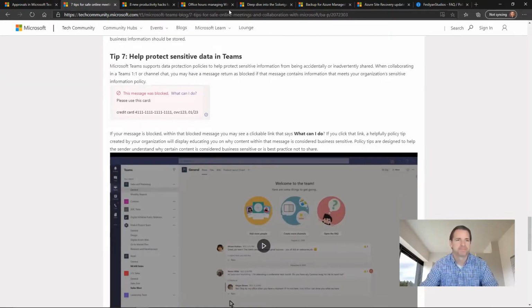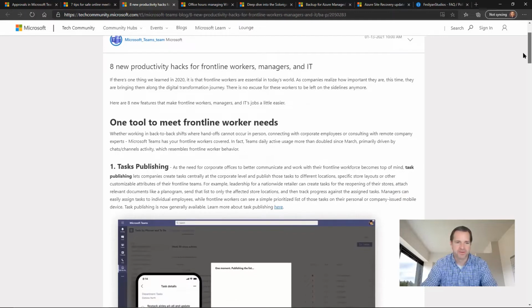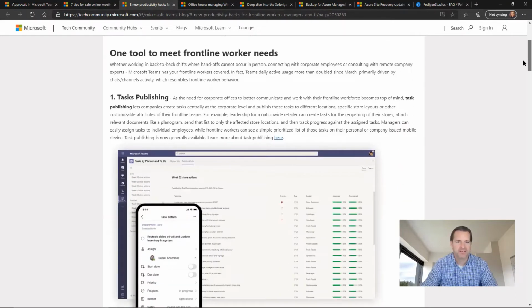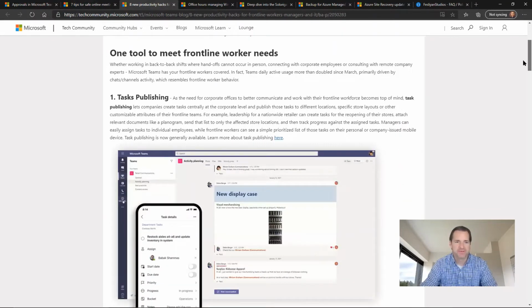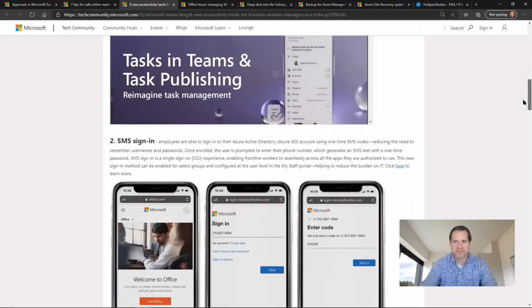Here are some productivity hacks for frontline workers, managers, and IT using Teams on various devices. There are about 7 or 8 different tips here, all from using task publishing and some of the newer task capabilities within Teams. Again, I'm just going to scroll through this, and I want to highlight the 2 last ones for a moment or two.